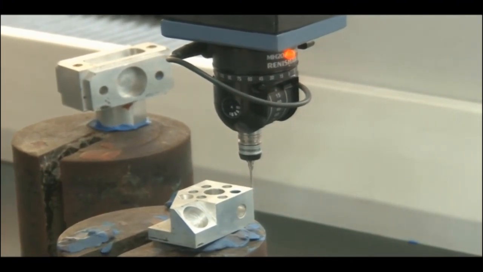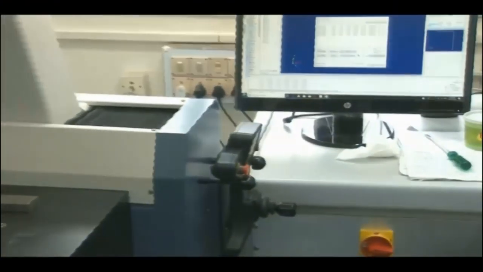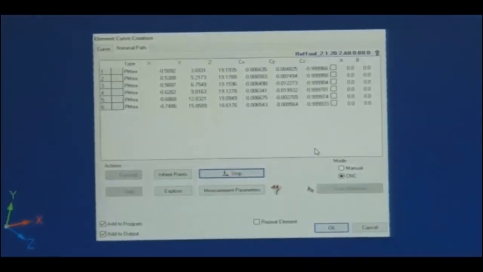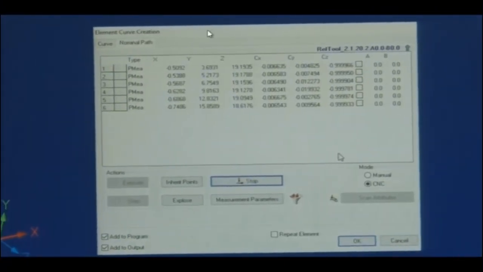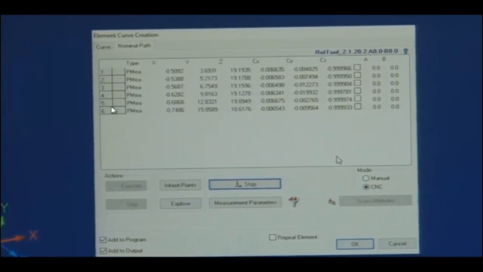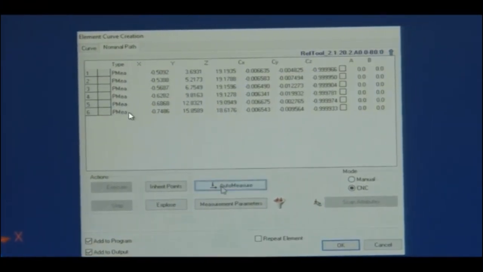So, now the machine is working in the CNC mode. This is how our software and this coordinate measuring machine works. You can see the points are being generated here. Six points are generated at 2 mm distance each, and with auto measure we can keep measuring like this. This is how we use the coordinate measuring machine.